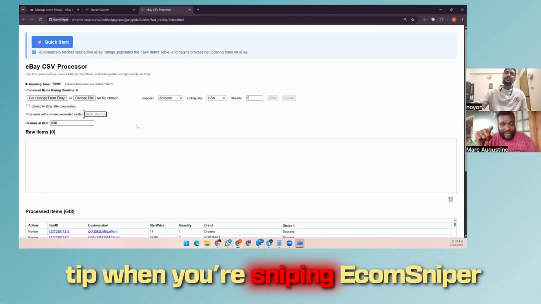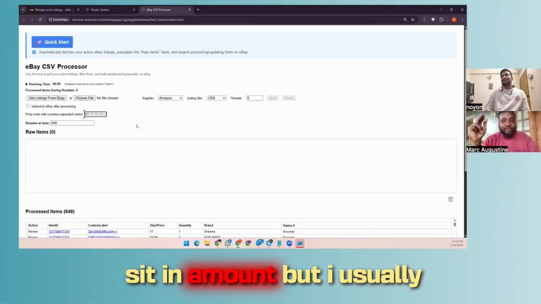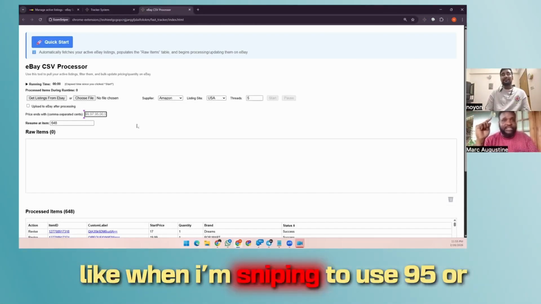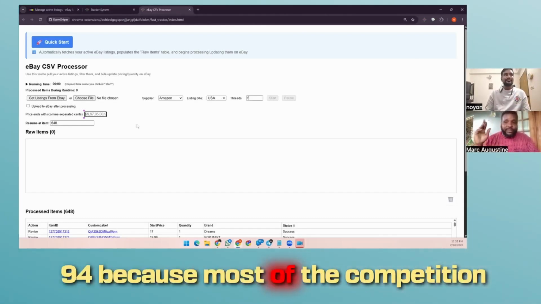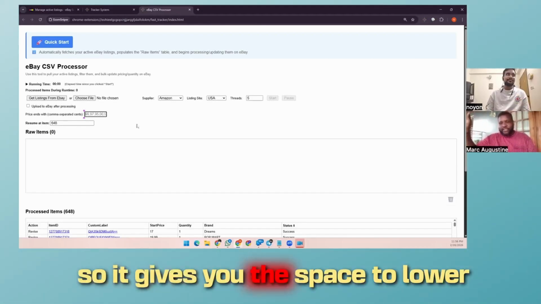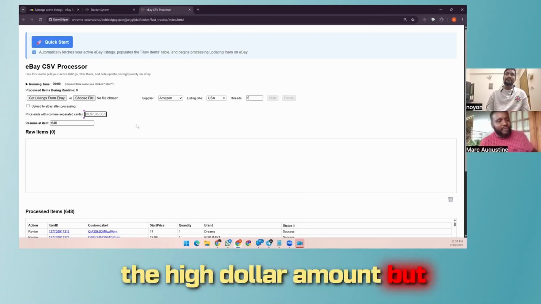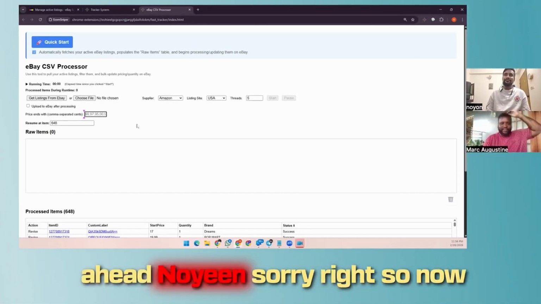When you're sniping, Ecom Sniper, you could set it to lower the price by a certain amount. But I usually like, when I'm sniping, to use 9.5 or 9.4, because most of the competition are using 9.9 and 9.7. So it gives you the space to lower it by a couple of cents and still keep the high dollar amount. But that's just a little tip. But go ahead, Nine. Sorry.